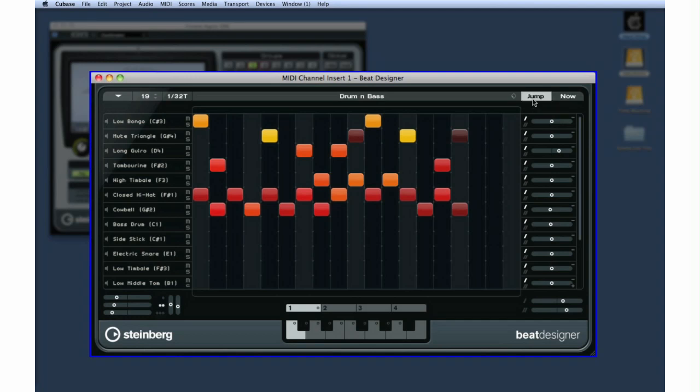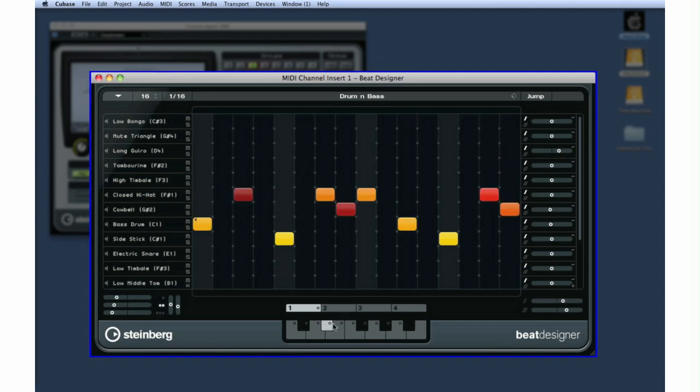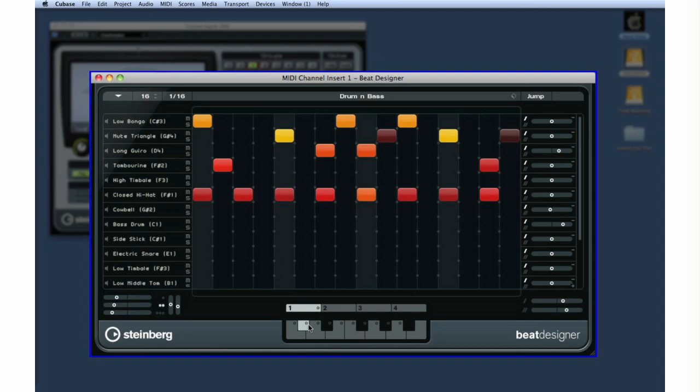You may want to jump immediately, or you may want it to finish the pattern before changing to the next pattern. At the bottom are banks and subbanks. They're laid out in a keyboard pattern, so you can use Beat Designer as a live part of a performance and trigger pattern changes from a keyboard.